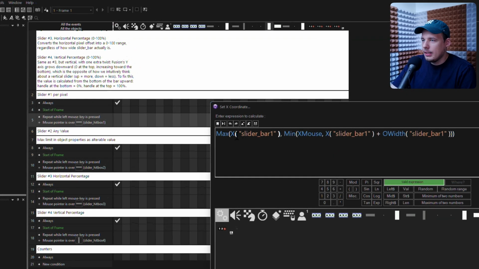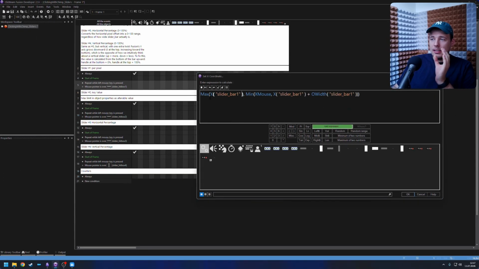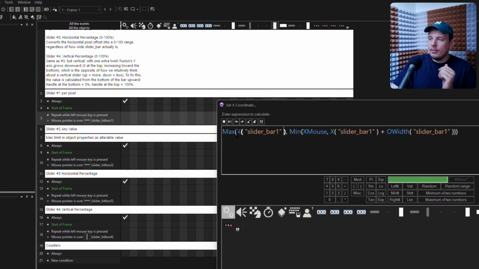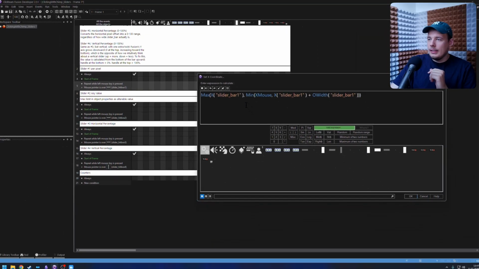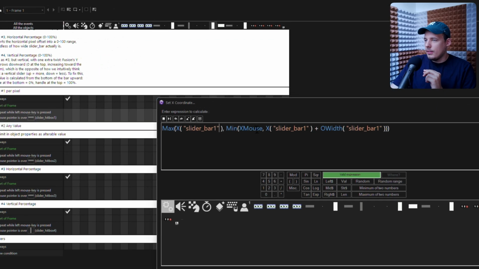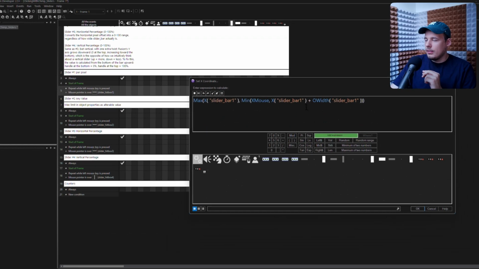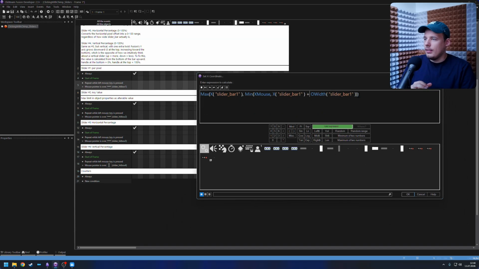We have slider bar position. It's our max, so it can't go on the left if the position is at the first pixel, and the max and the min position is, as you can see, slider bar plus width of the slider bar.